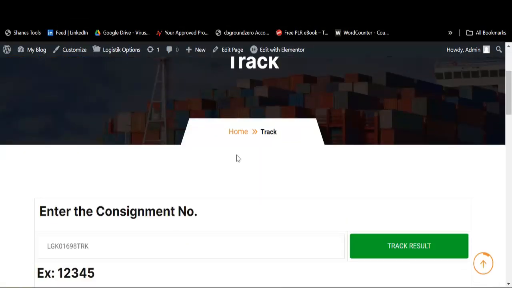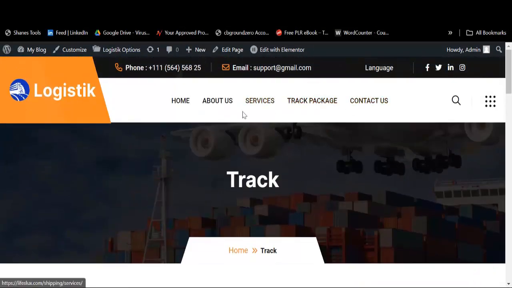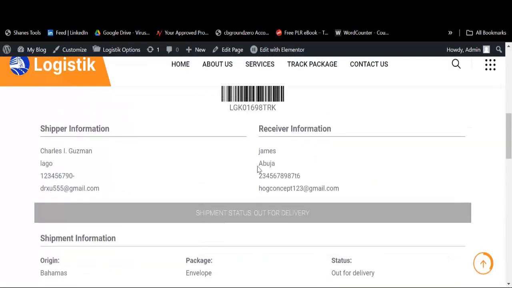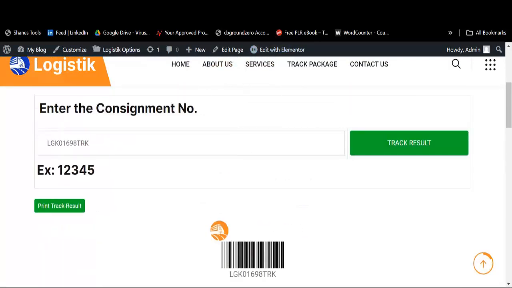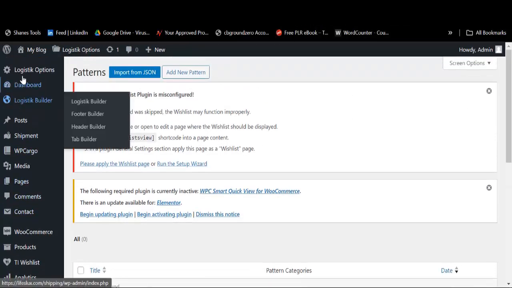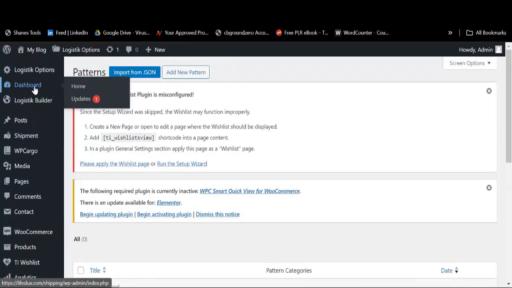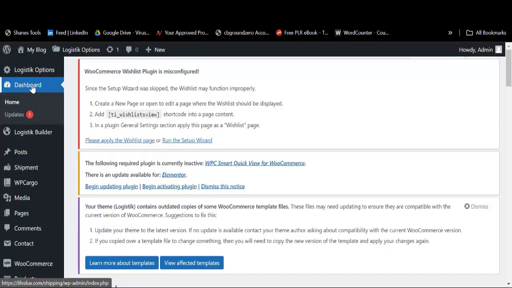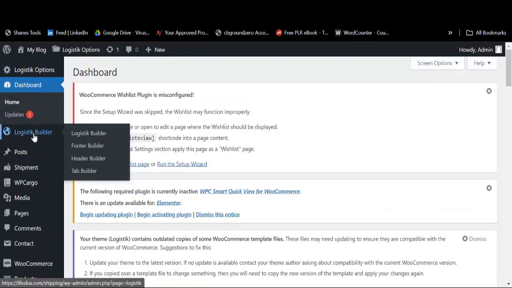All right, so having talked about how to check the tracking and the rest of them, let's talk about how to fix the header and then how to fix the footer. To do that, just come over to your dashboard. Let me go back to my dashboard. Once you come to your dashboard, you will see logistic builder.